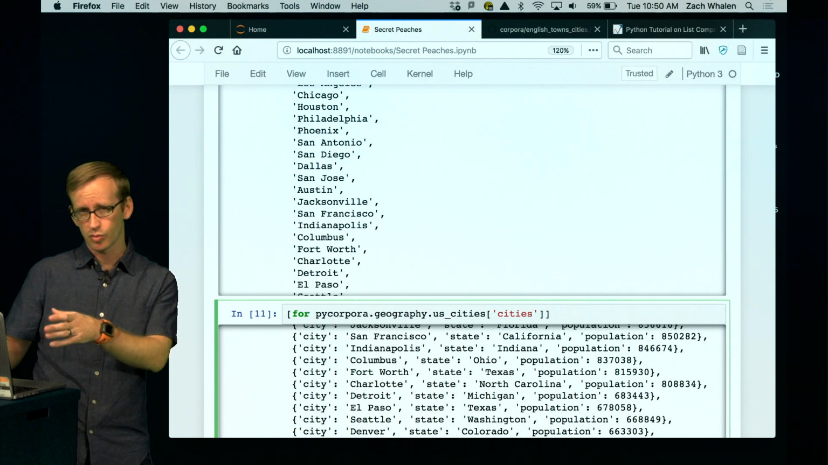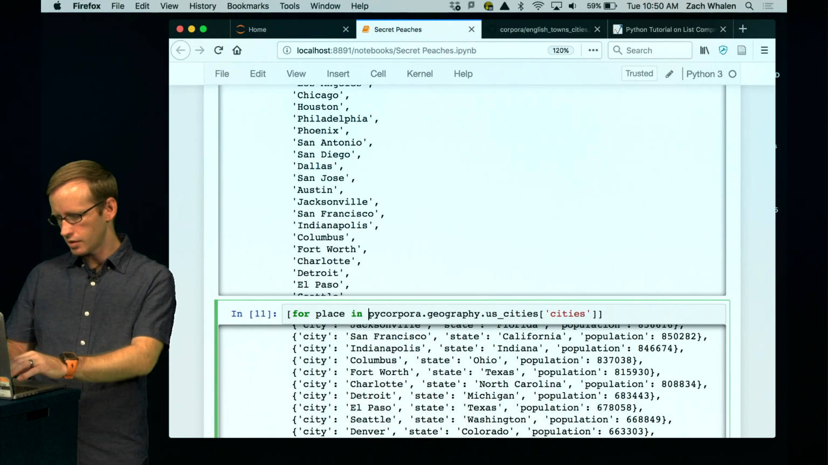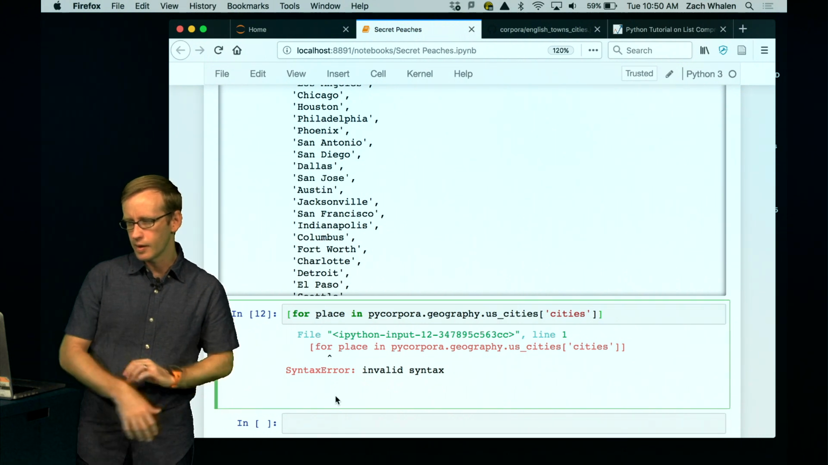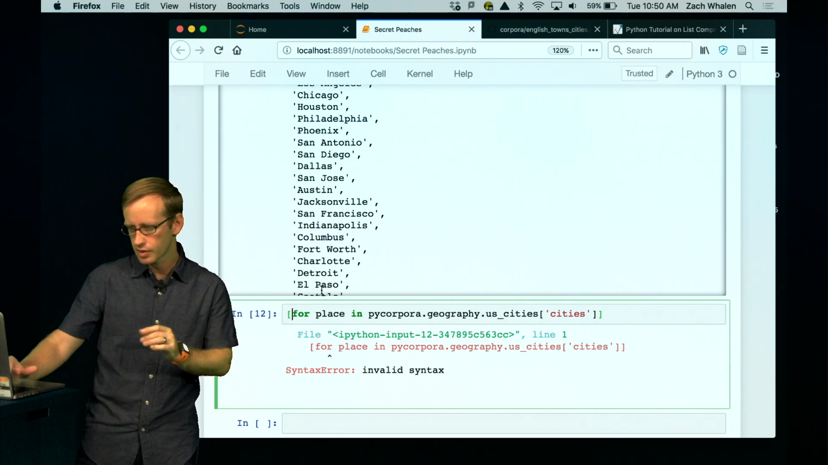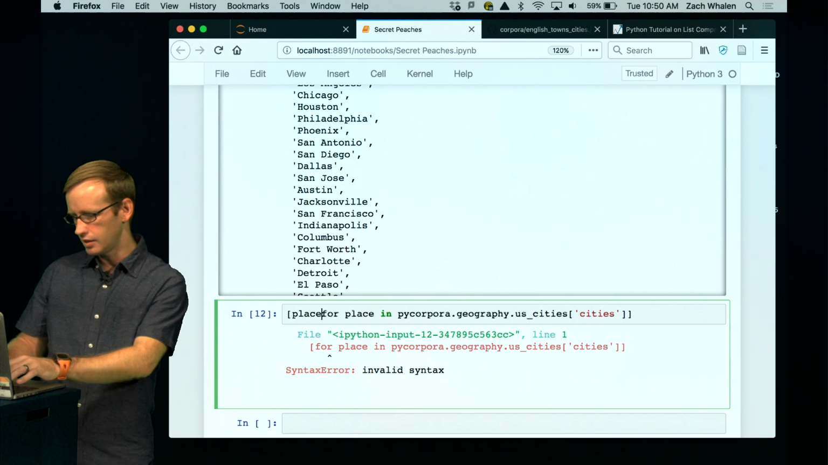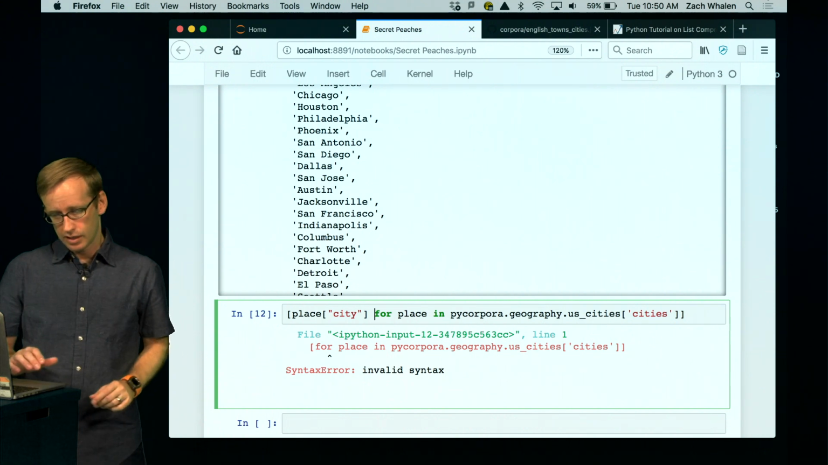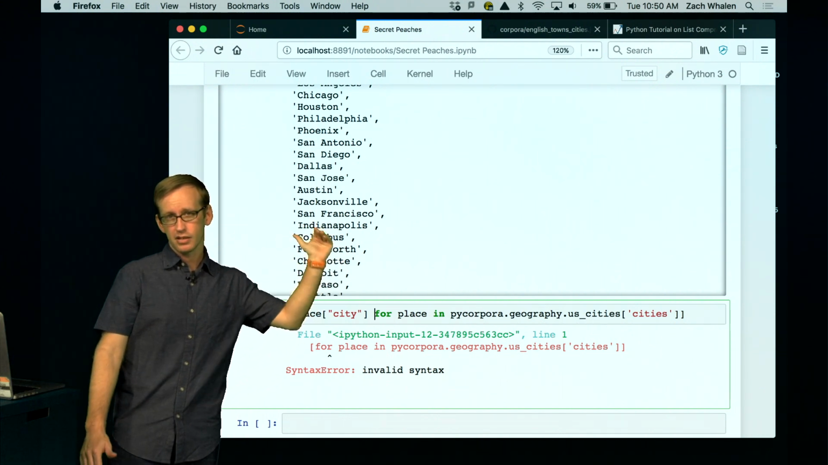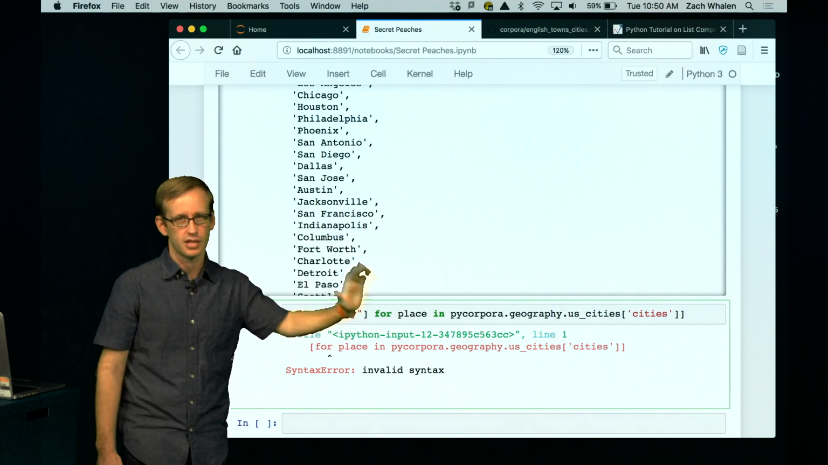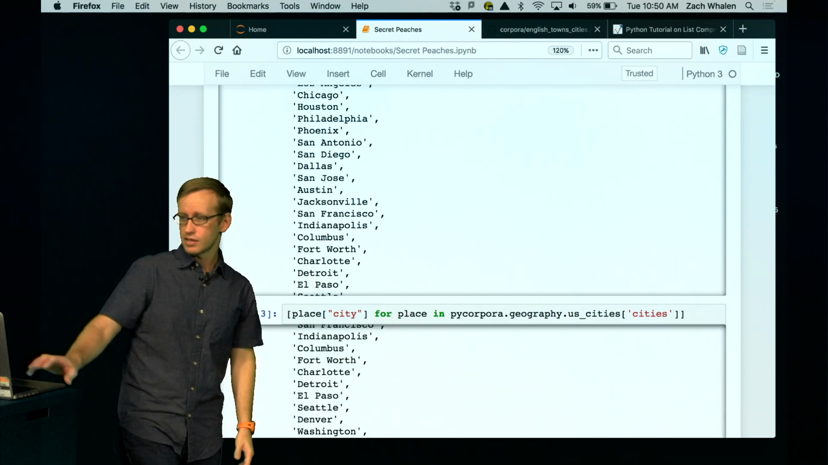You need to do kind of like a for loop where you name the iterated, the step-by-step part of it. So we'll call it just place, because this is a local variable, so it doesn't matter. Nothing's going to work yet because I'm not done yet. Place is what I'm iterating through that list of objects with, and the only part I want from that is the part of it that's named city. So if I come back here and name this city, this should just give me the value for city for each place in pycorpora.geography.us_cities. That should be what happens. Let's see. And it is.